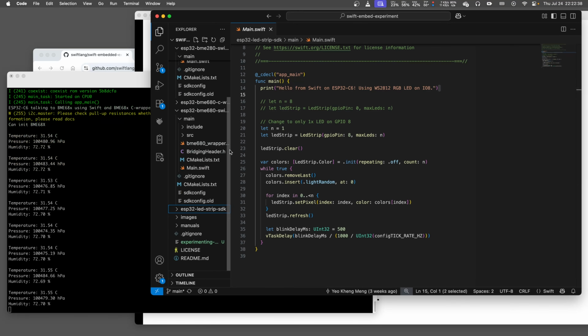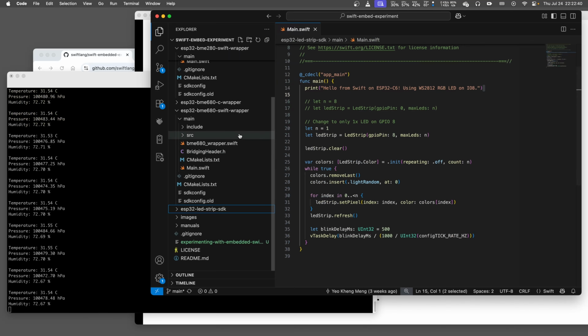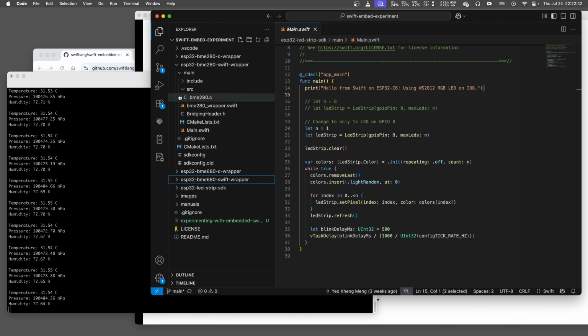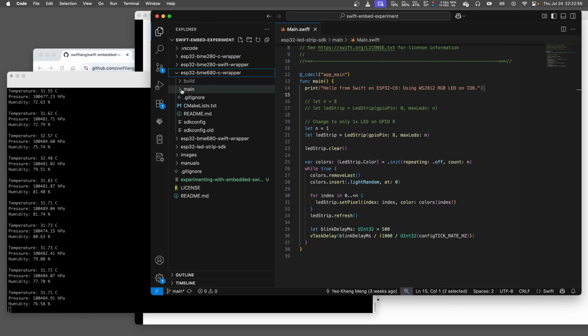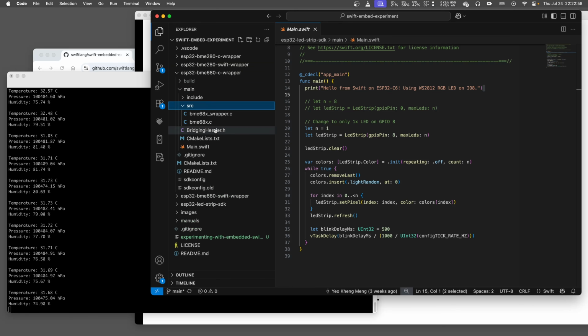So we can see that the MCU is now reading data from the sensor and displaying it over the serial port. You can see the data live. To prove that this is working, let me blow on the sensor. Then you see the values change. You can see the humidity goes up. Okay, let me stop this one.